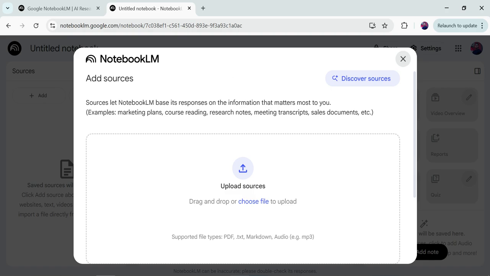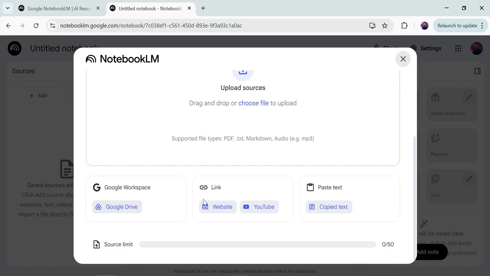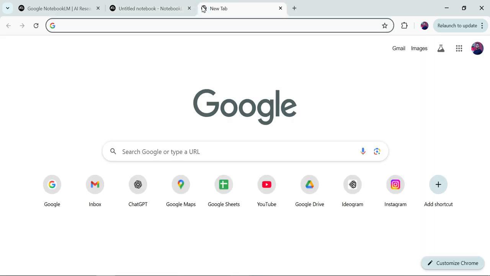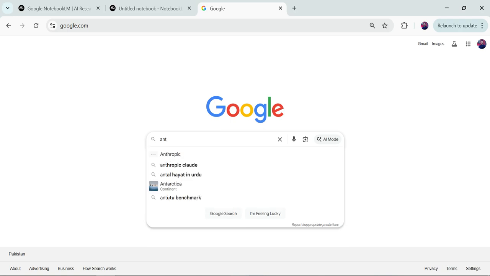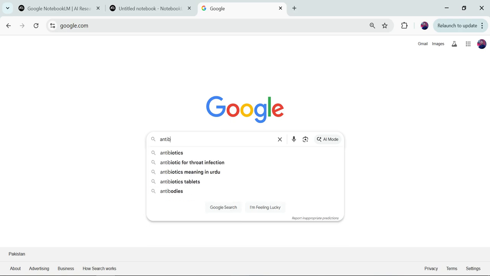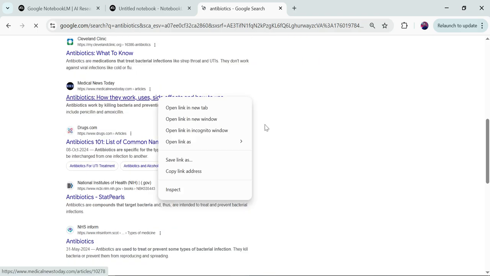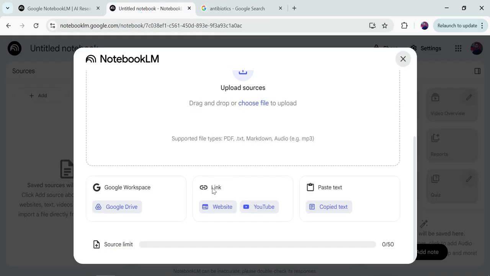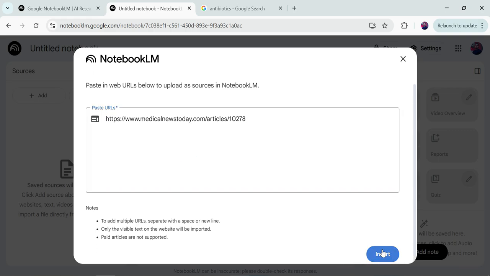When you click on this, it will ask you to upload your document, or you can also upload it through Google Drive, or you can attach a link, as well as copied text. So I will go with the link. Let's find an article first on Google. Let's say we are going to find an article about antibiotics. So let's say we choose this link, simply copy the link address and then paste the link address here. By the way, you can also upload multiple article links here. Okay, so I will just insert.